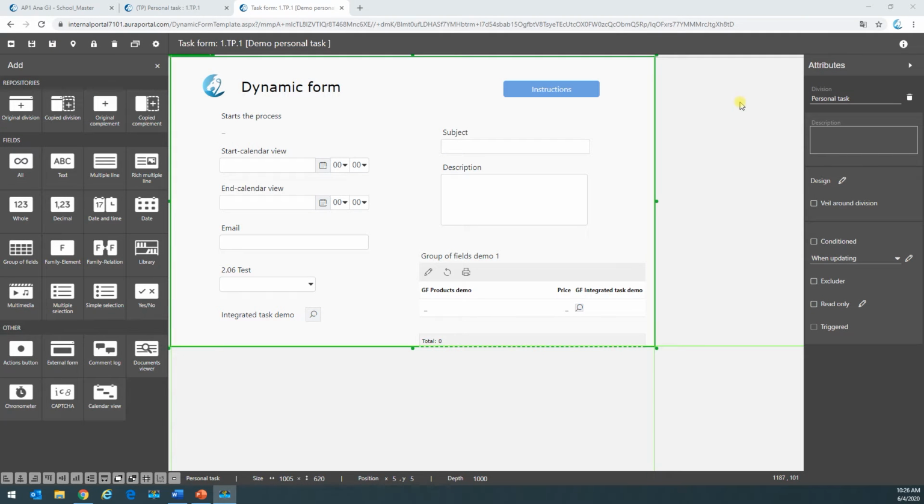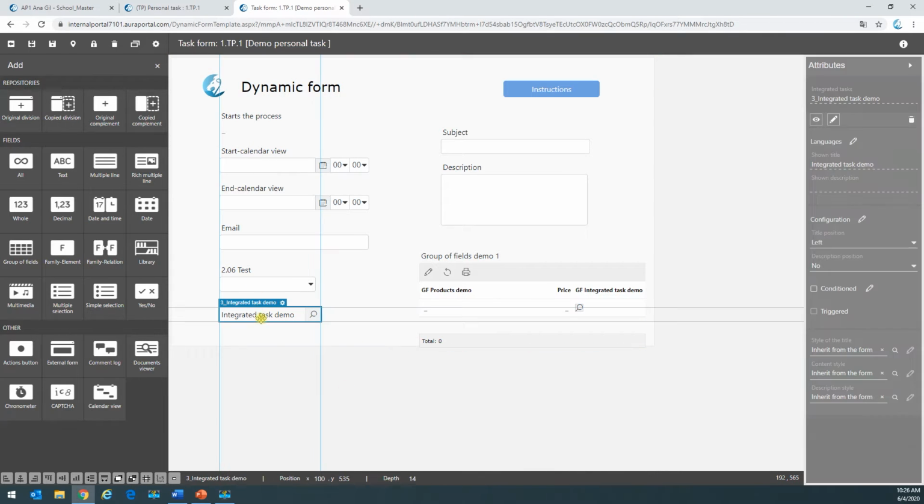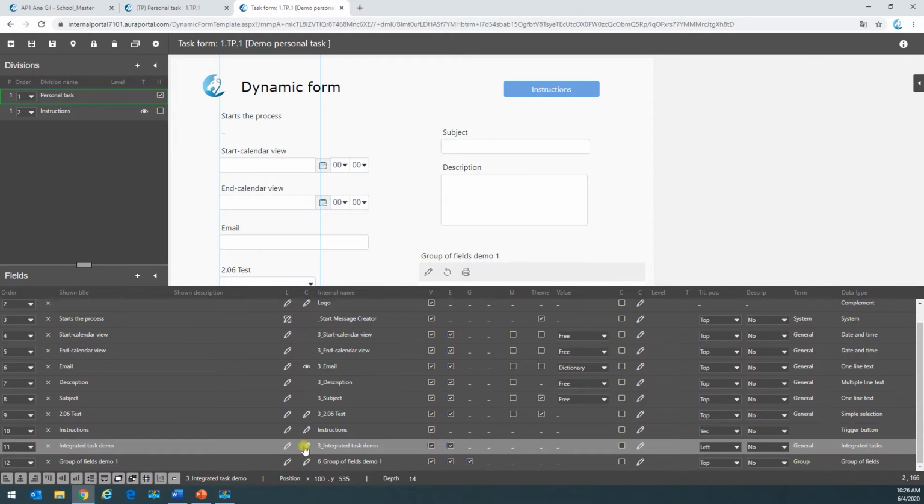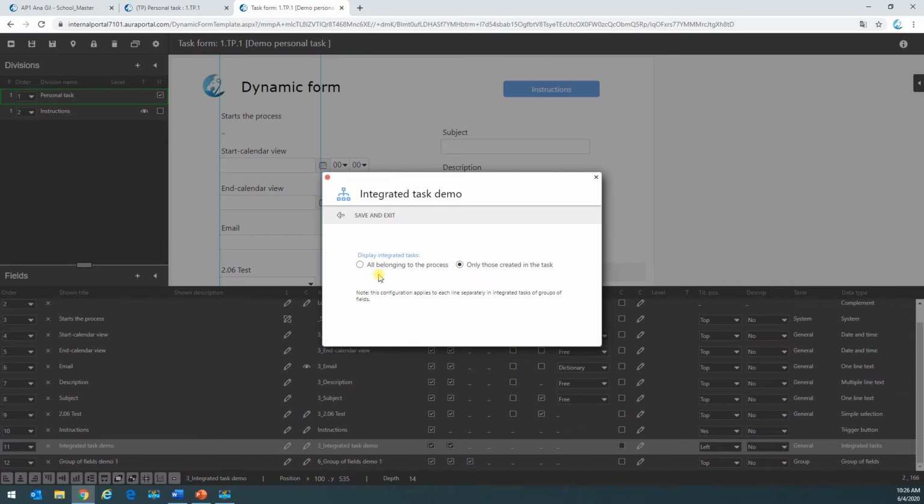As we mentioned before, we cannot configure anything when we add an integrated task button to the action bar, but we can configure a few options when we have an integrated task type of term, like if we want to only see the integrated task created in here or all the ones from the process. So if I go here, configuration, I can see some options here. So display integrated task, all belonging to the process, or only those created in the task.